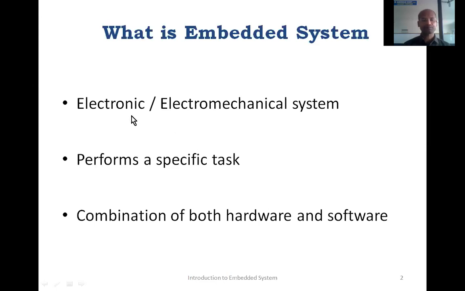Embedded system sometimes is purely electronic system, other times it may have electromechanical components like motors, actuators, valves, etc. That's why it is also called electromechanical system, or it is electronic system. It is both electronic or electromechanical system. And embedded system cannot perform different tasks. Same system cannot perform different tasks.